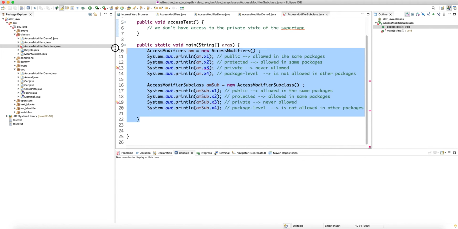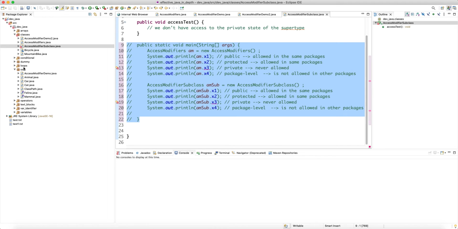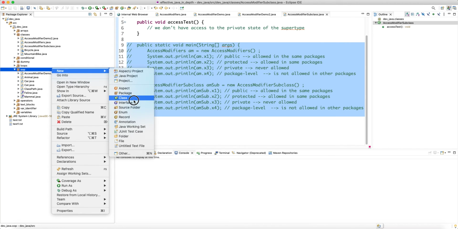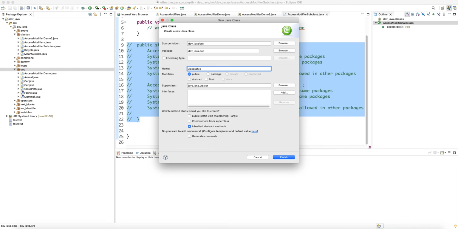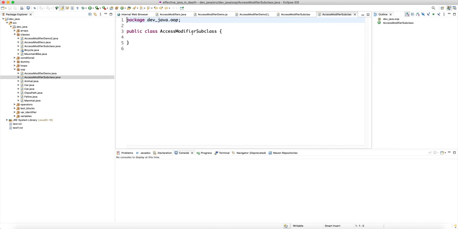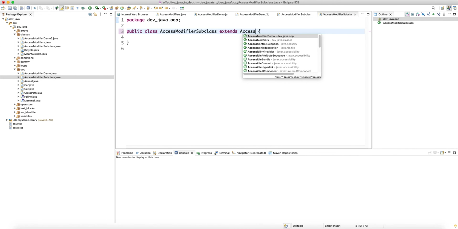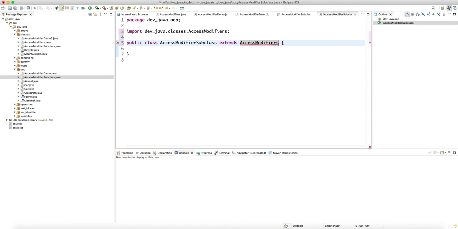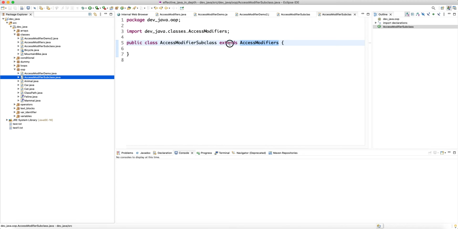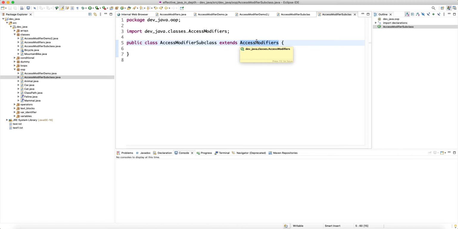Now I'm going to comment this out, and I'm going to create a same class. Let's call it access modifier subclass, but in a different package. So it extends access modifiers. And remember the type is public, so other classes in other packages can extend this, because in order to do anything with a type, first you have to be able to access it, which means it has to be open to you, which means it has to be public, right?